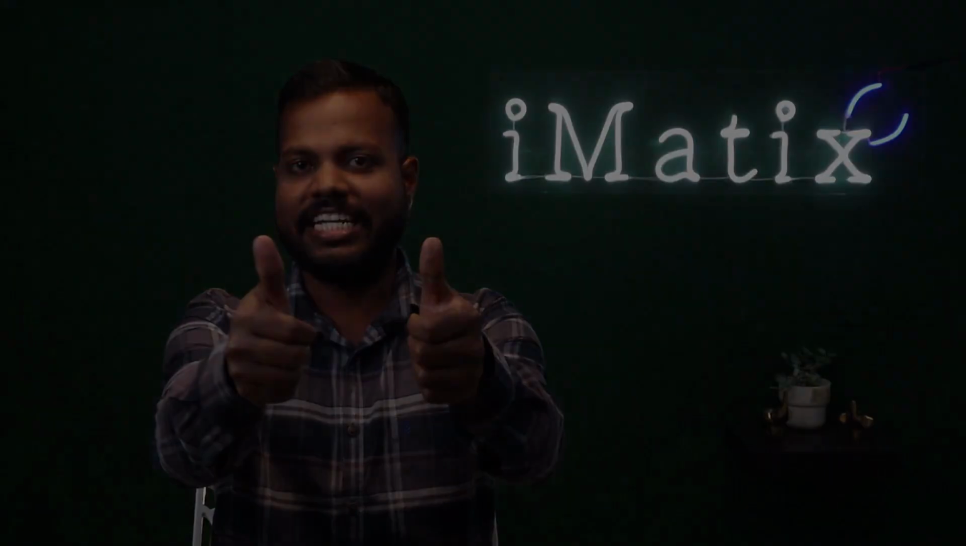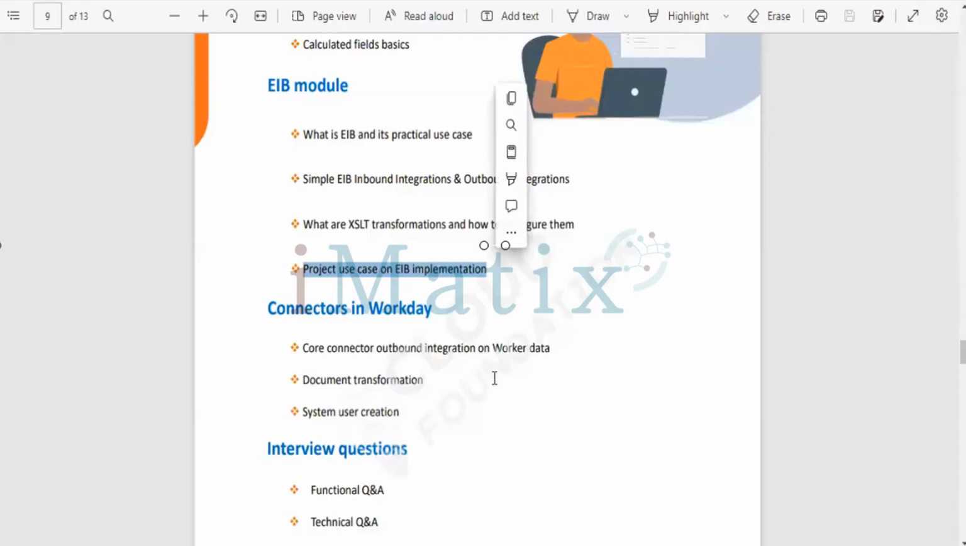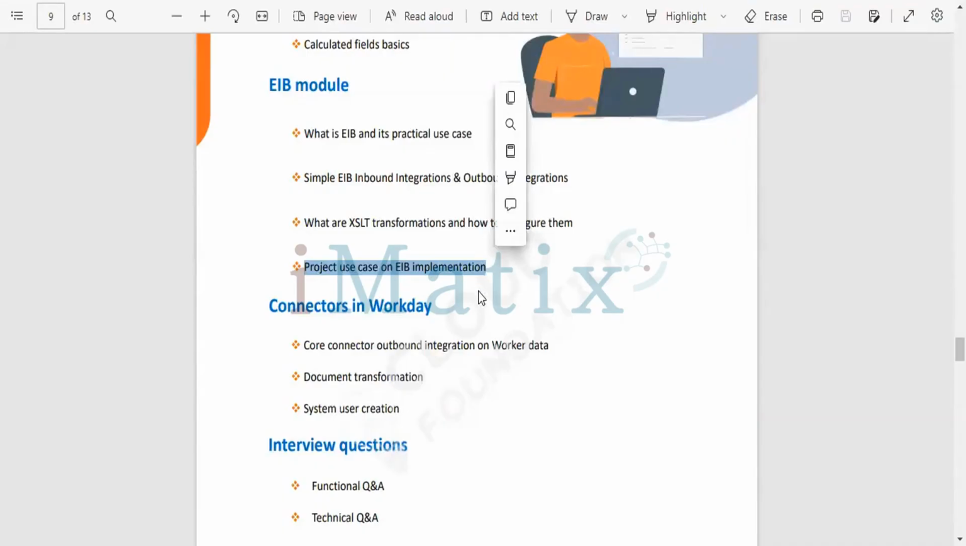So let's get started. Today we are going to start with the project use case of EIB implementation. To do this activity, we need to go to the software. Let me open my access and show you.